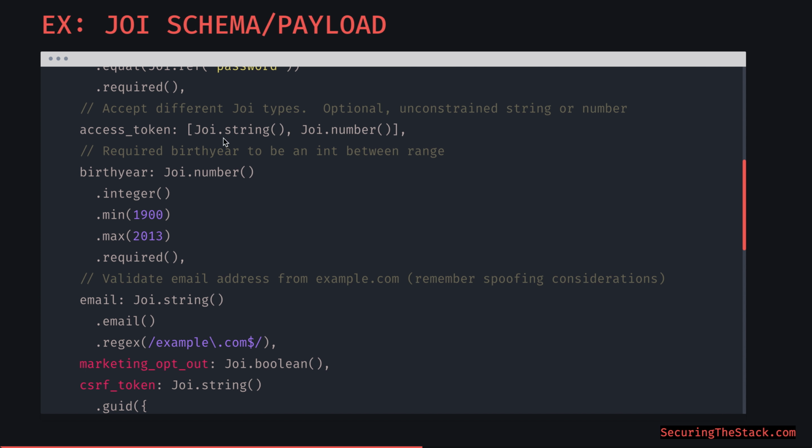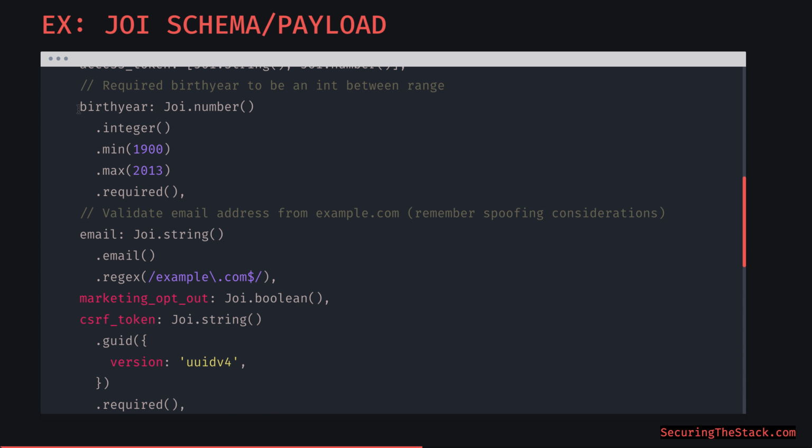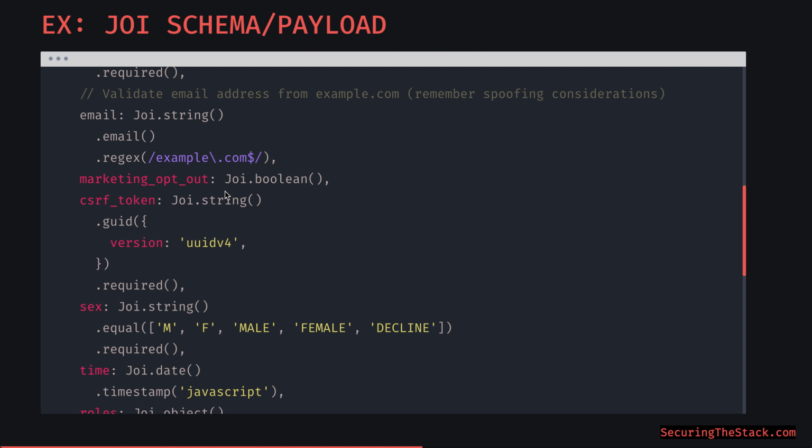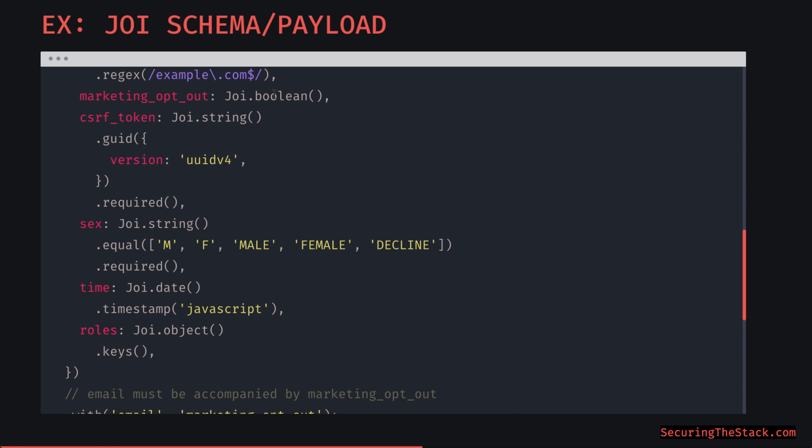You can go ahead and accept different Joi types. Here we have an optional unconstrained string or number. When you want to accept different items, you can pass them within an array syntax. And we get the birth year. You can also validate email addresses. Obviously someone could submit a fake or spoofed email address here, but you can validate the form of an email and make sure it comes from a specific domain. And also you can set booleans.